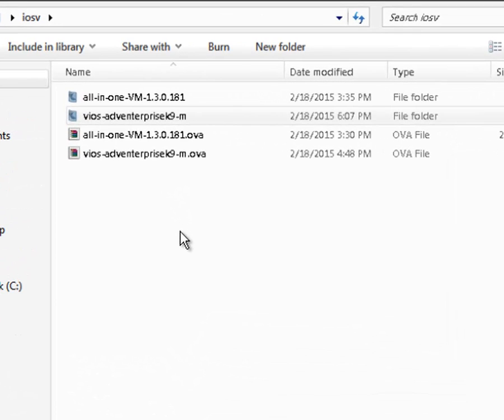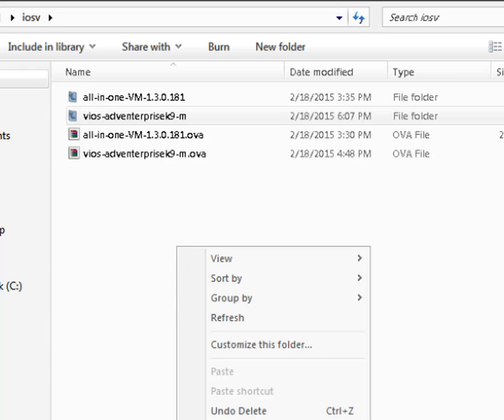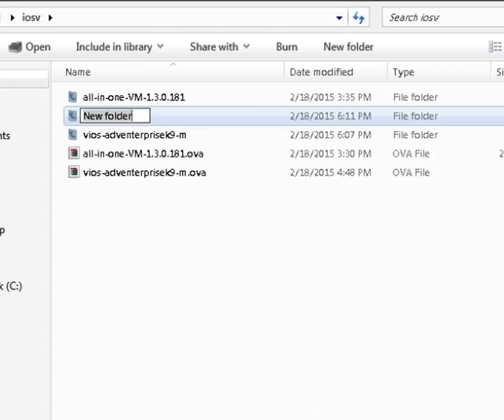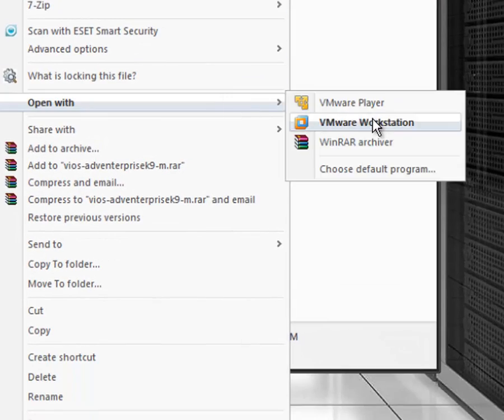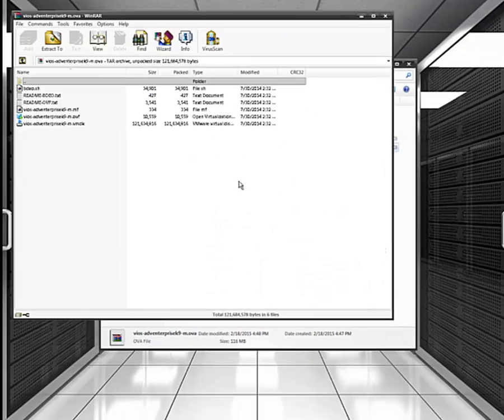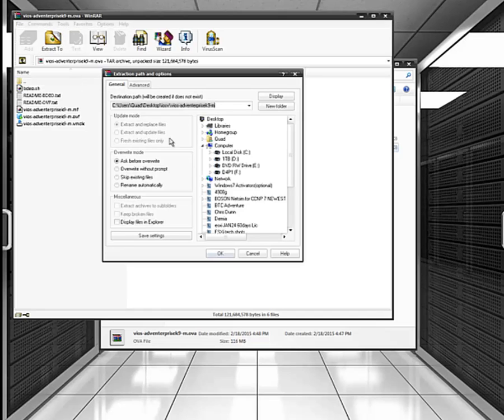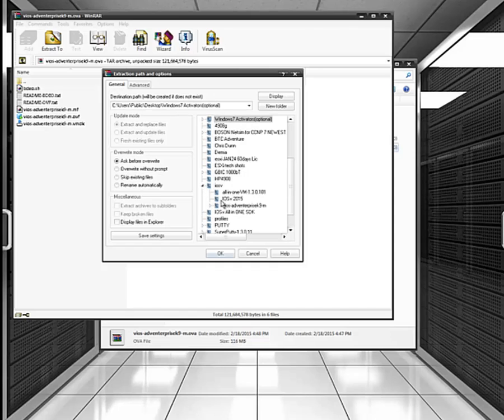In preparation to run for either VMware or GNS3, we have one more extraction yet. Now we've extracted what, 2-3 times already? I want to make one more folder, IOSv for 2015, and open this with WinRAR and extract it to that new folder.